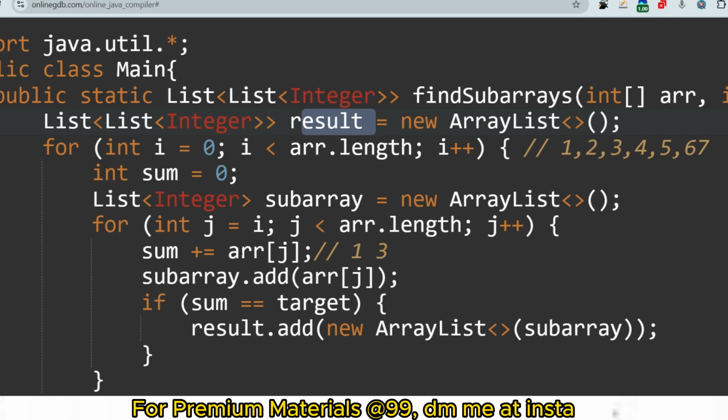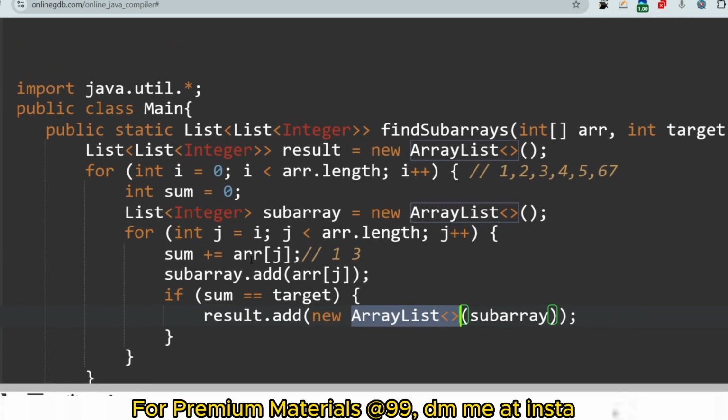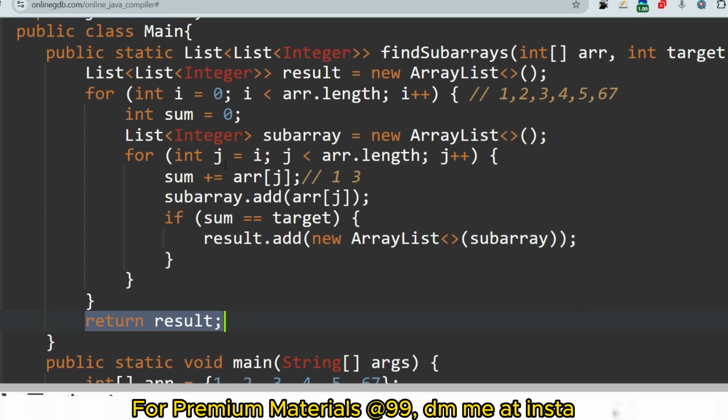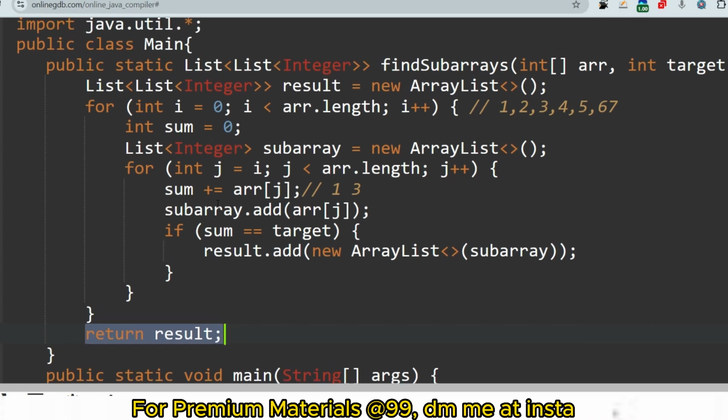In the next iteration it will keep adding the values, and in the same way we'll have the target sum and also the ArrayList. I hope I don't need to explain more. Let me show the next line: out of all the for loops we are returning the result, nothing else. Let me just run it and see if it is producing the right output or not.